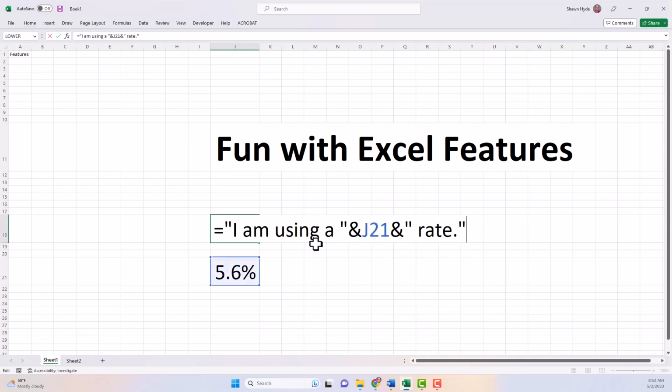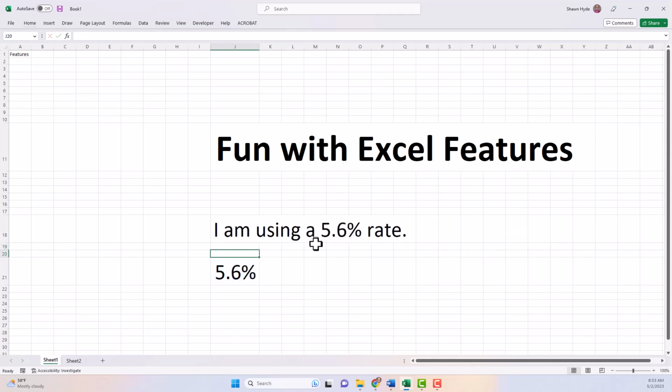Not as much fun as saying I am using a, let's go TEXT, there's the number, and format it, quote 0.0%, close quote, paren. Now it says 5.6%. You have the text around it. So if you ever change your mind, so it's maybe 6.8% instead, it now updates for you. So that's the TEXT function.